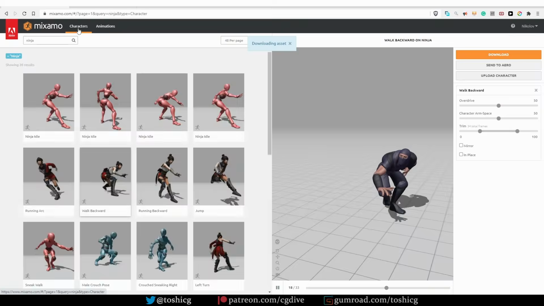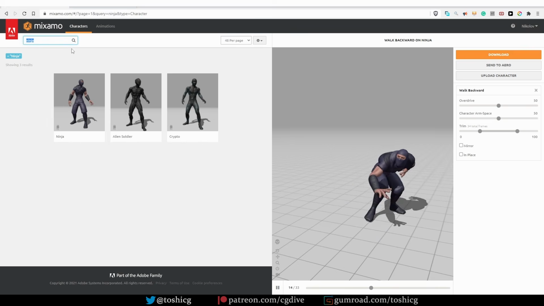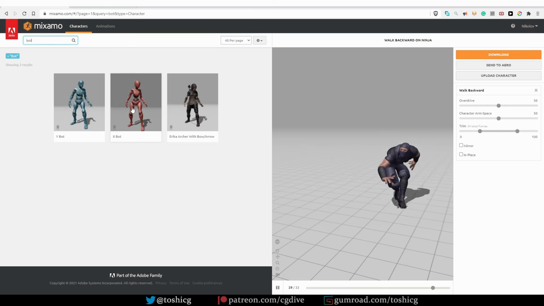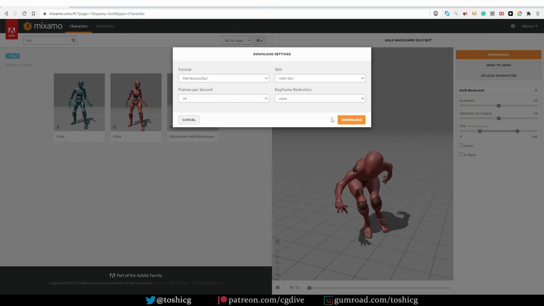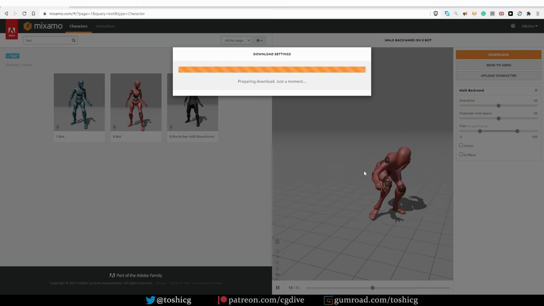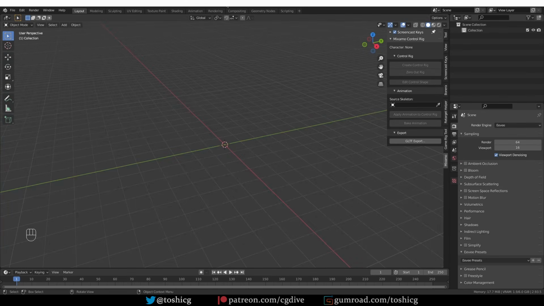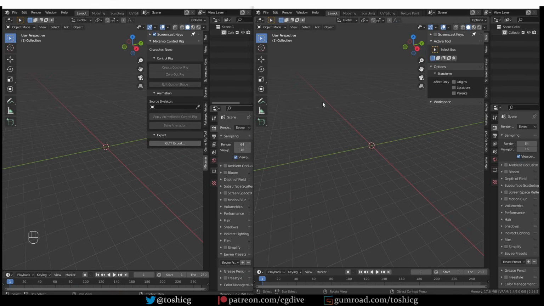Okay, then I'm going to go back to characters and search for bot. And I'm going to choose the Xbot. Okay, and it will have the same animation already applied, so I'm going to download it again. Okay, and now in Blender, I'm going to actually open another instance of Blender. And let's have them side by side like this.